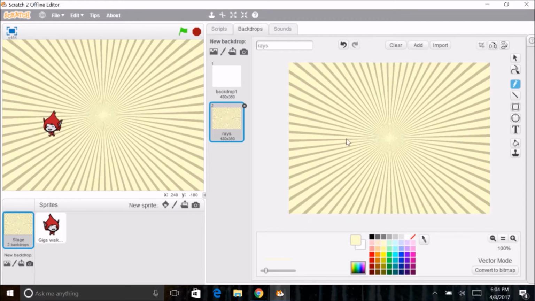The thing with converting to bitmap and vector is once you convert to bitmap, vector kind of gets useless. But I just did anyway. And I'm going to use this text thingy and type in the words, get the apple, Giga.